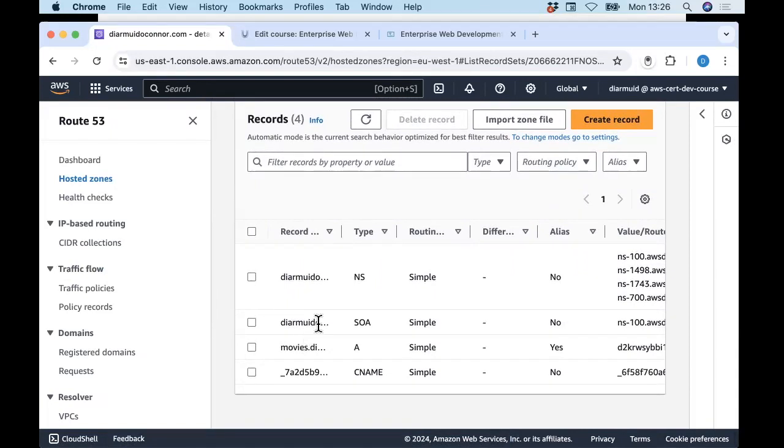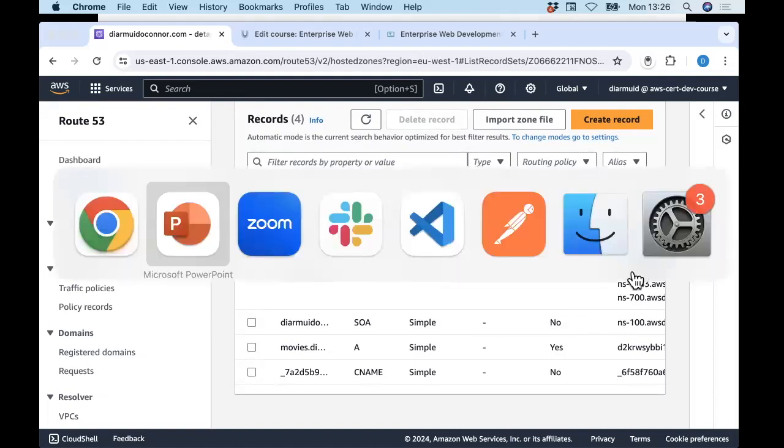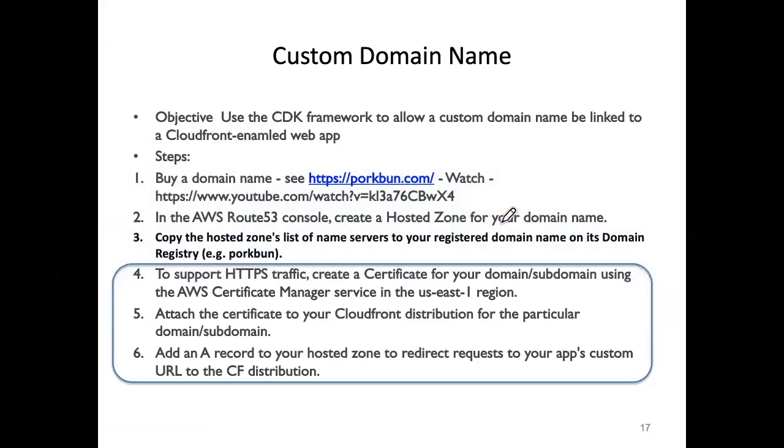And also in terms of manual steps, you've got to take the name servers that have been assigned to your hosted zone by AWS, and you've got to essentially register those name servers with your domain name on the platform that you bought the domain name from. So, that's the end of the manual steps that you've got to do. So we've now done 1, 2, and 3.